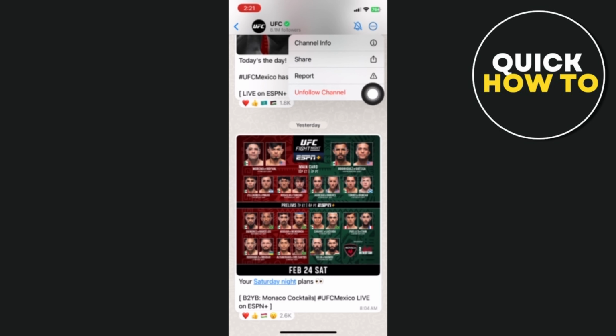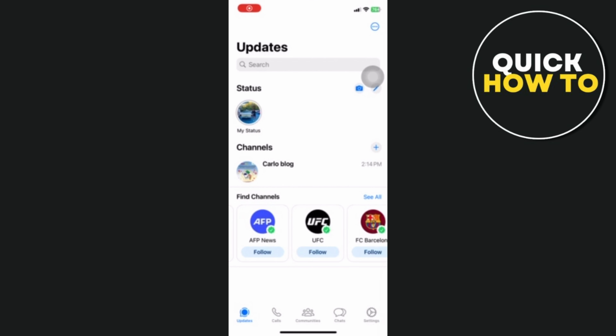Now that you have returned, all you have to do is repeat this process for the other channels by tapping the three dots in the upper right corner. Then tap this and follow the same steps to remove your own channel.